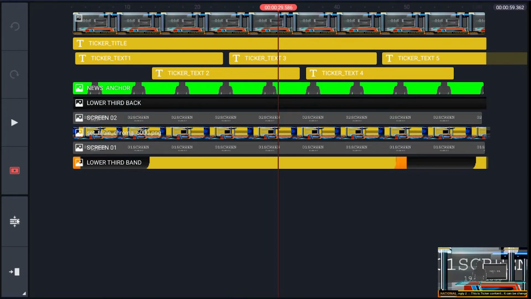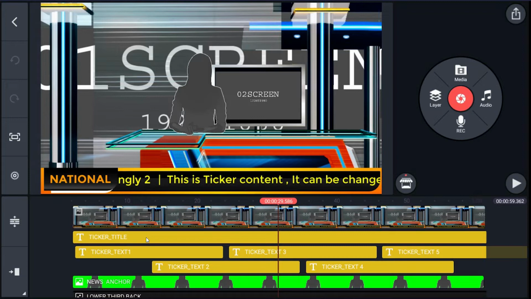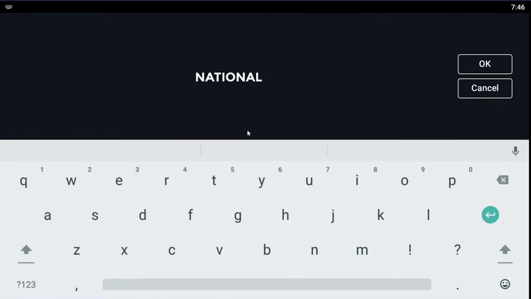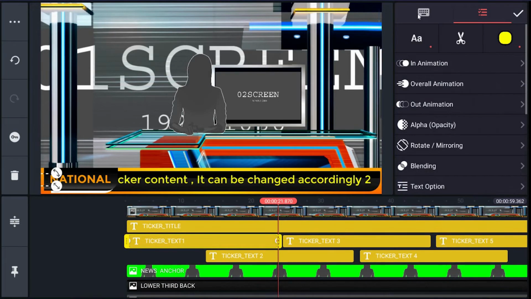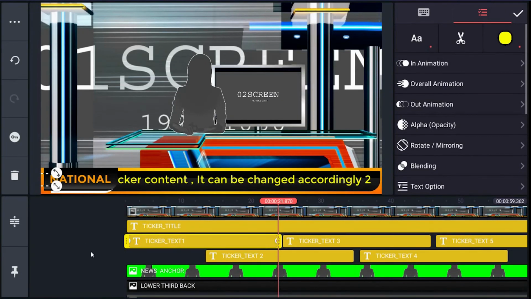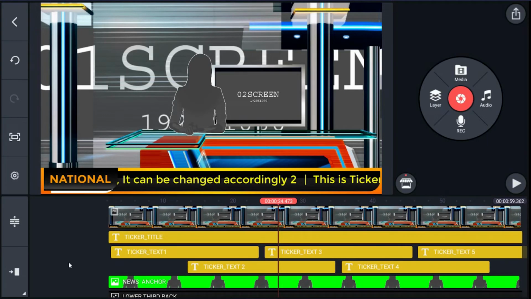Now to edit text, same as in previous templates, for the ticker title, just click the layer ticker_title on the right menu, hit the keyboard icon and you will get the text editing interface. You can change it here. The same process is repeated for the ticker text, ticker_text1, 2, 3, 4 and 5. When you change the content of the ticker text, it may be of different length. You have to adjust the position of the layer.